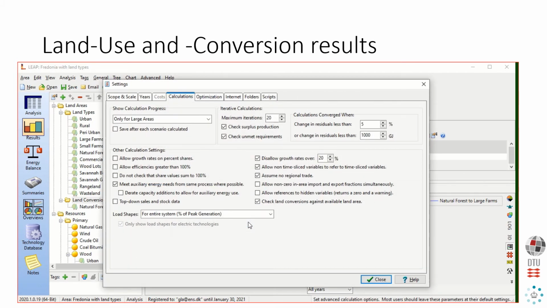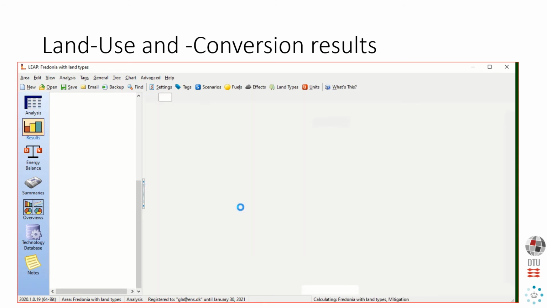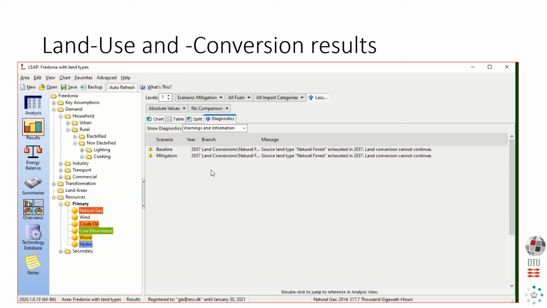So I'm going to go back to the settings screen, as far as it allows me to. And here you can say check land conversions against available land area. I'm going to take that off, close, and then try to calculate. Now it just throws a diagnostics error, so it still runs, but it just says if something is off. You can see that under diagnostics if you have any.